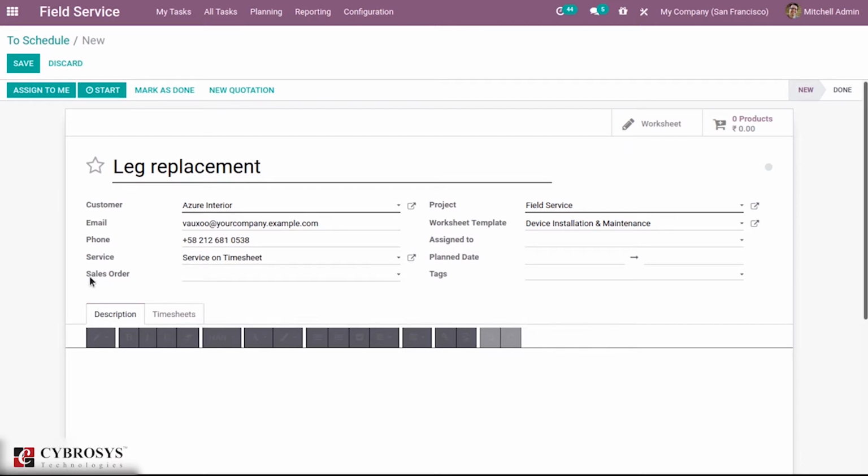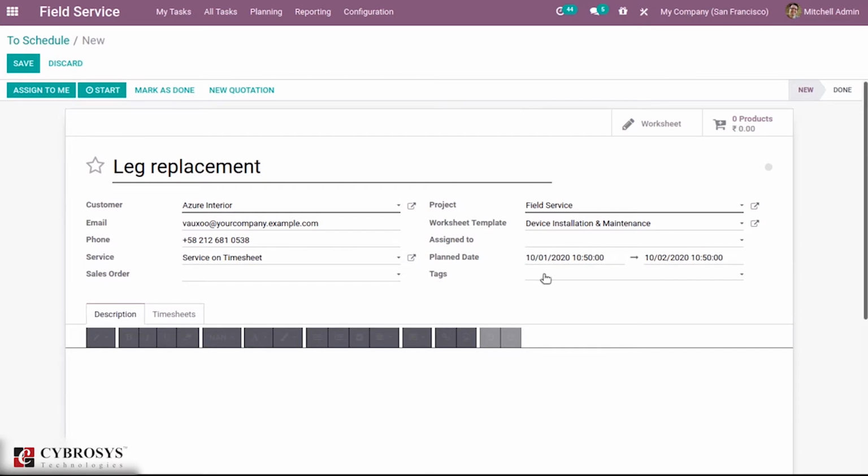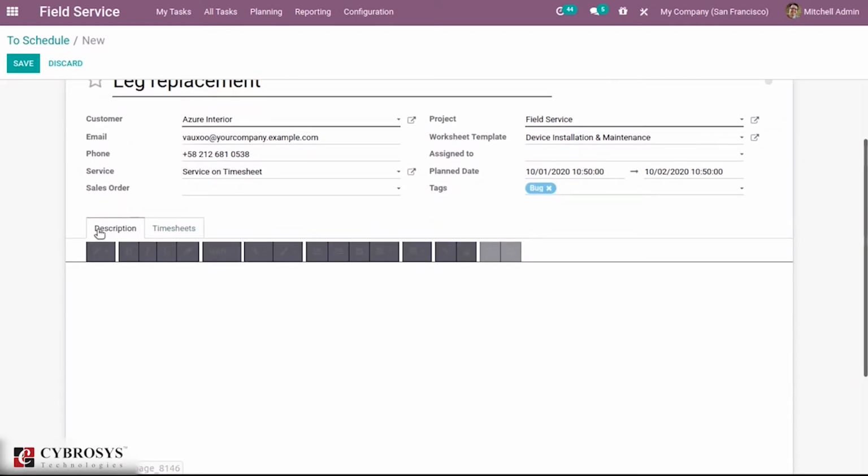When you select the sale order, we'll automatically be able to see if there is any invoice created for the sale order, and it will be shown here. I'm not adding any. Then along with that, there is the project, worksheet template, and plan date. Plan date means the date planned for completing the task. Along with that, you can find tags, that is, you can add tags for the task. Then below you can see two tabs, one for adding a description for the task, the other for timesheets.